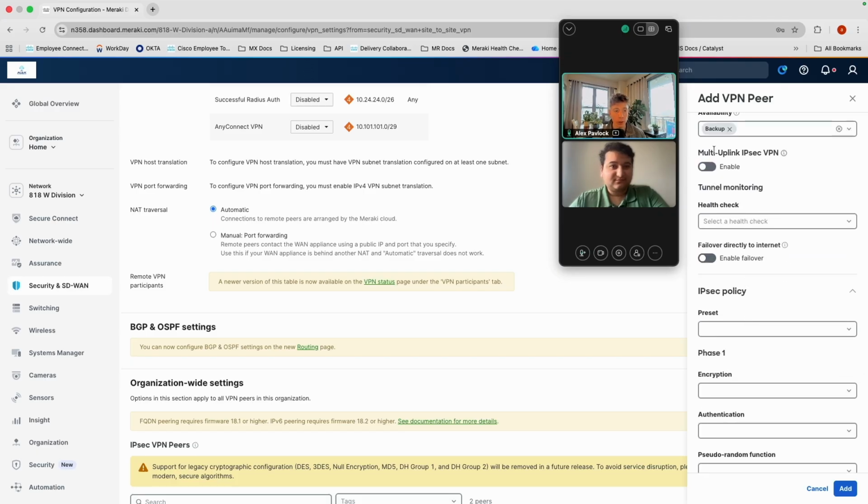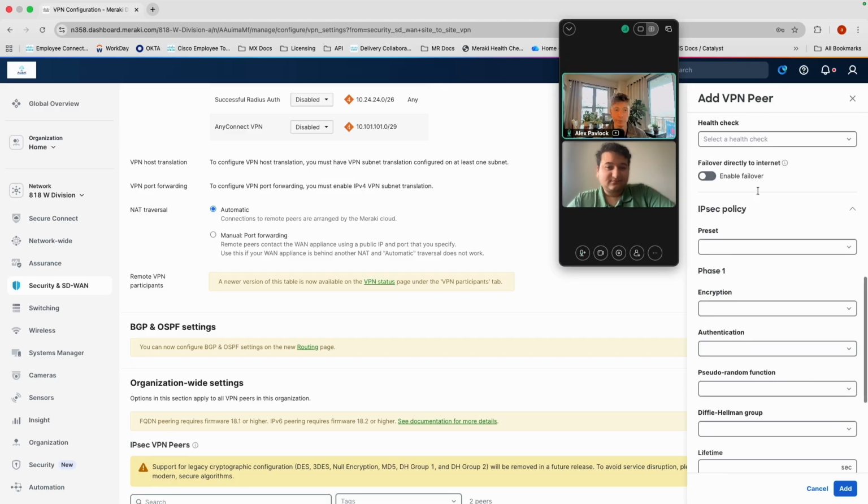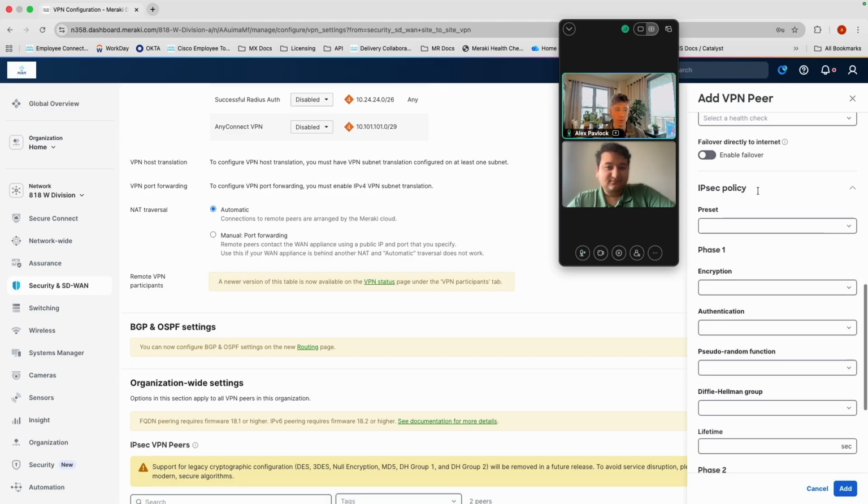We do have the capability now, this is a newer feature, to do multi-uplink IPSec VPN. So basically if your MX has multi-WANs connected to it, so you have a WAN 1, a WAN 2, we can form that tunnel on both uplinks at the same time. Before it was just active standby. So now we can do that on both uplinks. We'll leave that as disabled. We're not going to do any tunnel monitoring, but we do have the ability to configure health checks on that tunnel. We'll leave that as blank, just keeping it very simple for this demonstration.